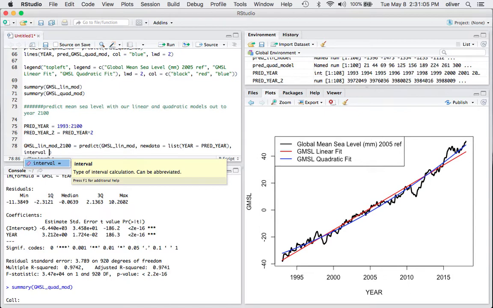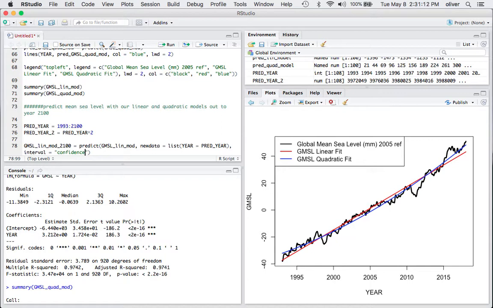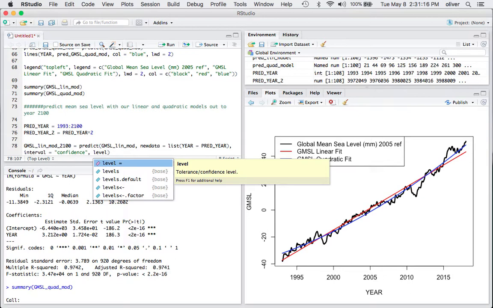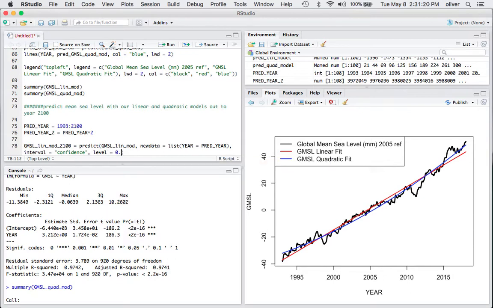Interval equals confidence level equals 95% confidence interval with our data. All right, I think this is going to work. So let's go ahead and run that.